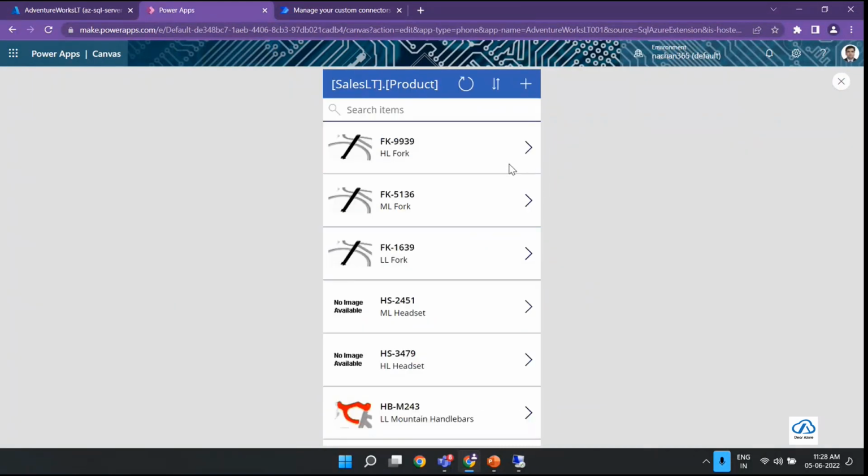All right, so this is how simply we are able to connect to the Azure SQL and then get the data from there. The only thing to note here is that we did not write a single line of code. We just made a connection to the SQL database, and we were able to create this nice looking, easy to use Power Apps app in just 2 to 3 minutes of time.